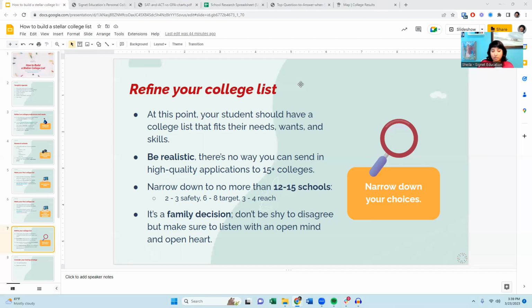There will be disagreements. We find it is best to listen with an open mind, even if the idea is ridiculous. Listen. I always encourage my students who are really sold on a school, but their parents are not. I say, do your research, figure out why this is the best option for you, and try to articulate that to your parents, because that's good practice for when you need to write that essay. So I try to encourage that as much as possible.